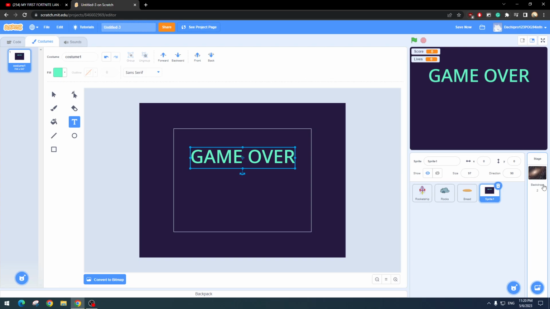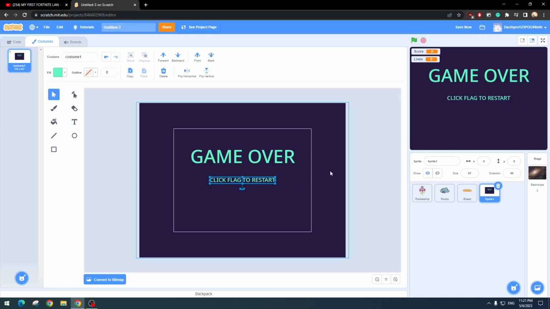Game over. And then we can make a new text here saying click flag to restart. Then we can center this. Okay, voila. Let's make it a little bit lower down so that it's better. Click flag to restart. This looks really good.